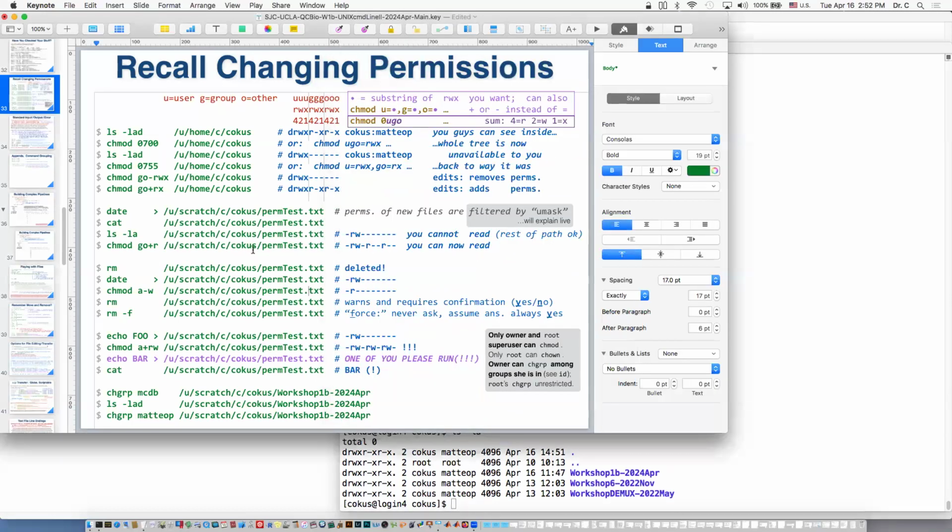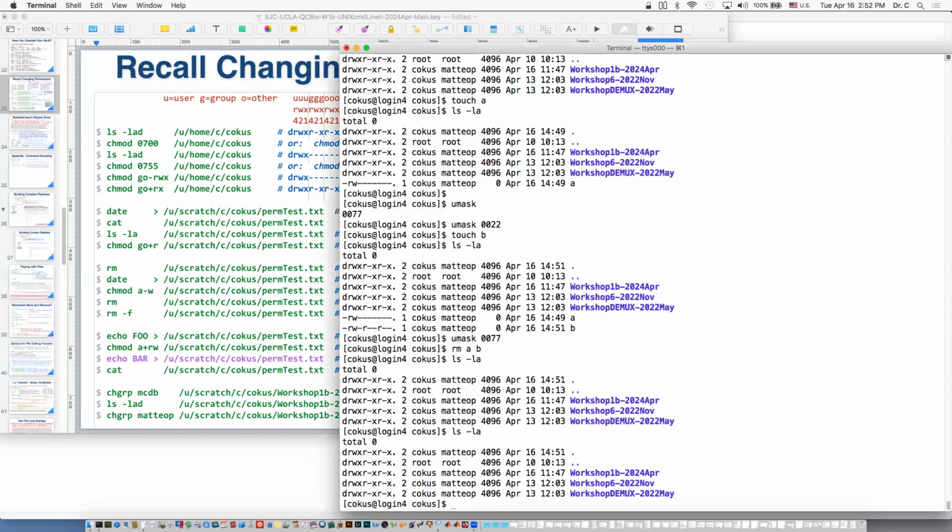Let's see. Oh, okay, and well, almost a complete story. The rest of the story is only the owner of a file and the super user can chmod, right? You can't chmod somebody else's file to give yourself permission. And there's actually another command called chown, which you'll never use because it's only usable essentially by the super user. But if you were to chown, you could change the ownership of a file.